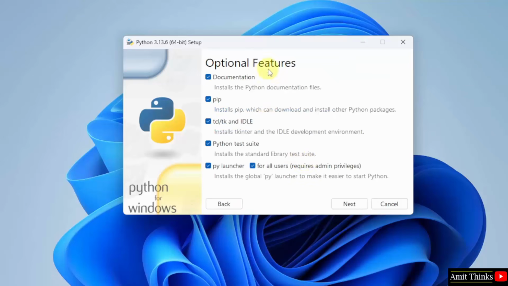Now optional features are visible. It will also install pip. Pip is a package manager to download, install and manage Python packages and libraries. With that it will also install IDLE, which is an IDE to run Python programs. We will also see this later. This installation will install Python for all users.